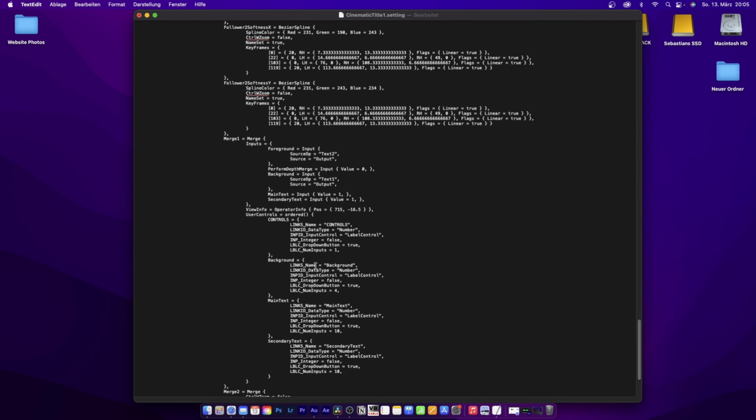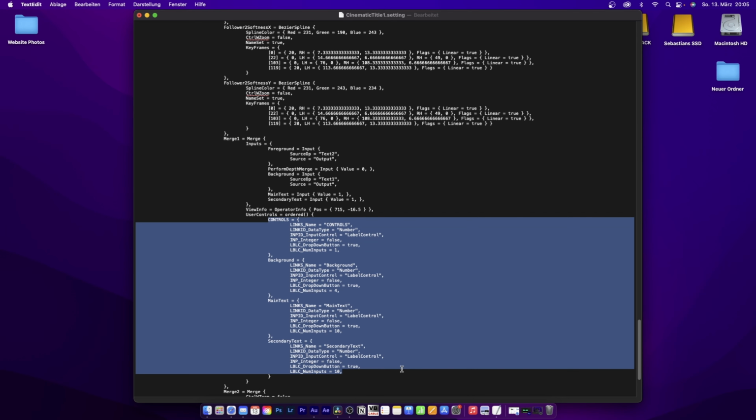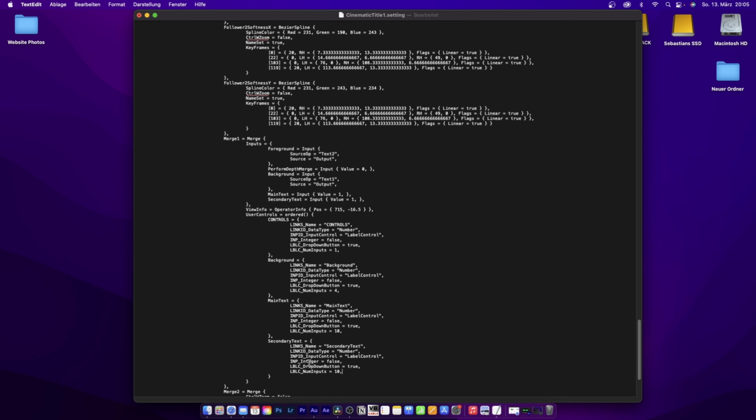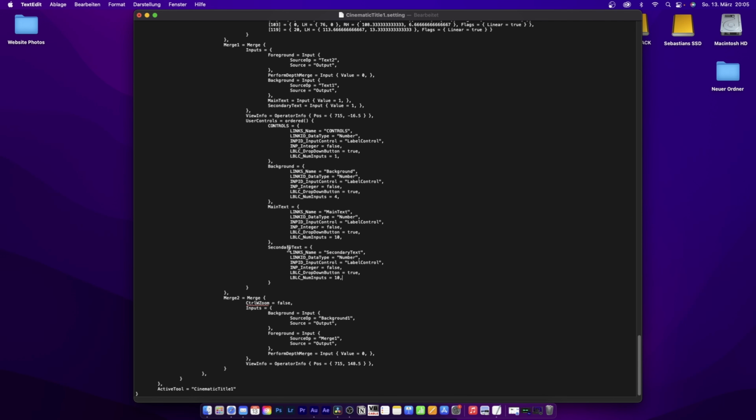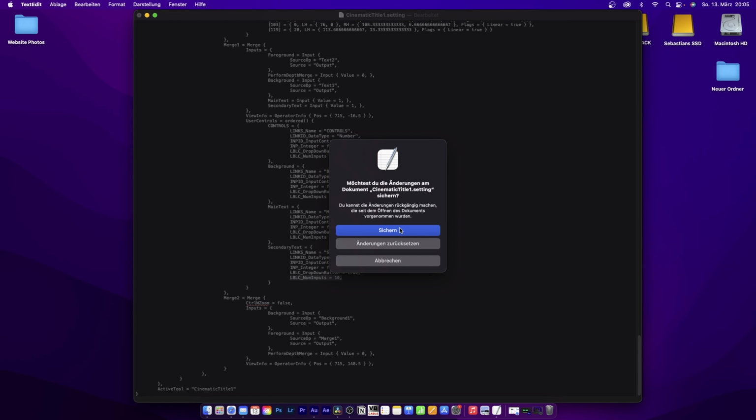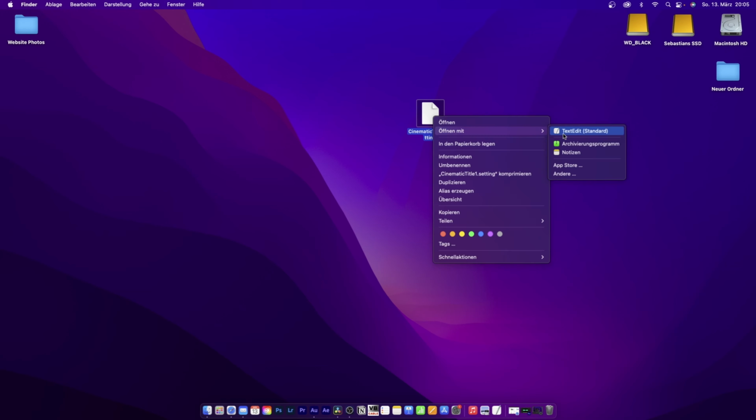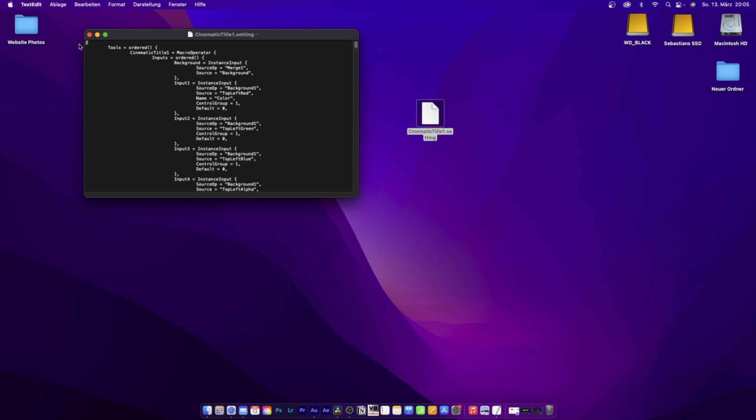Again, make sure if you scroll down and you see this, that you have everything set up correctly. So that you've spelled the names correctly: main text, background, and secondary text. Make sure the label numerical inputs are correct. And once we've done this, we can close this, and it will ask you if you want to save this, and then just click save, open with text edit.